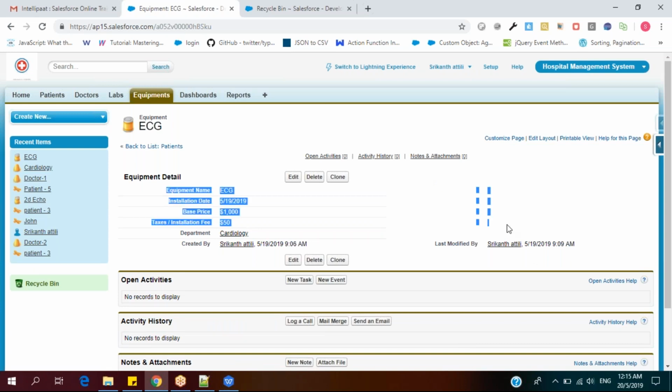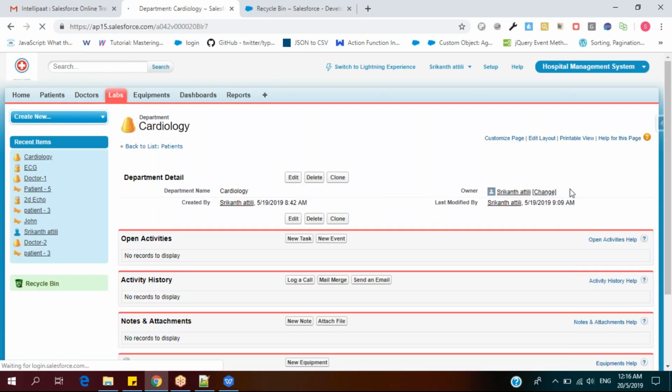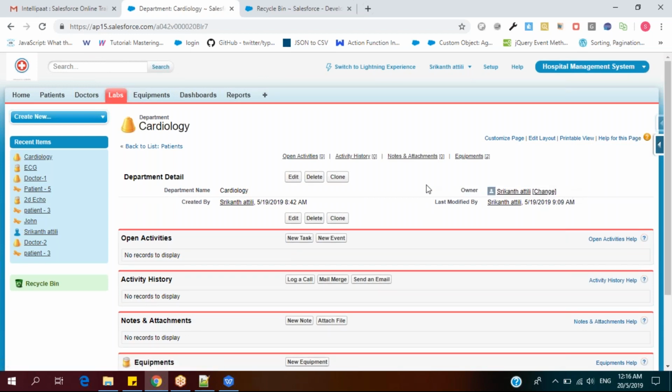Owner of the child is the owner of the parent. If you want to know who is the owner of the child, then go to the parent. Whoever's name is there, that person will be the owner of the equipment.